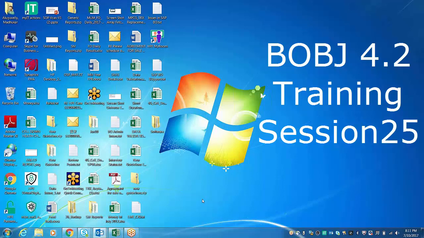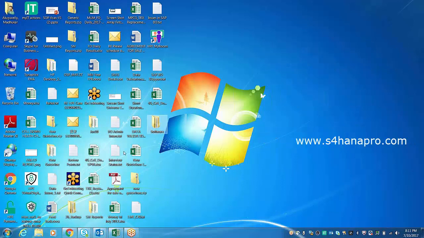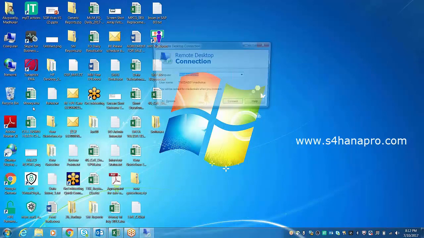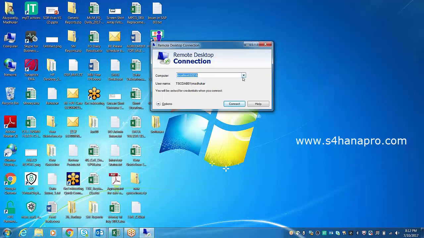The administration part. How to, sorry, BW with BO, that we have to discuss, right? Info cube, DSO was how to create a universe using the info cube or multi-providers. So that I'll show you now. And also we'll discuss how to create a report by connecting directly to BEx queries.